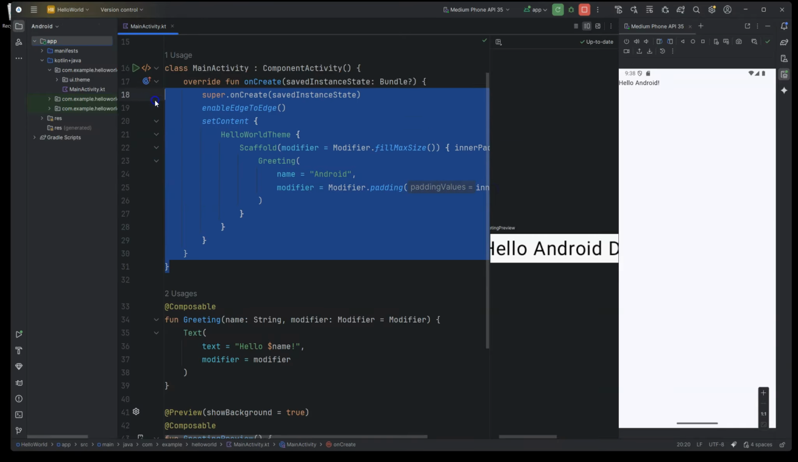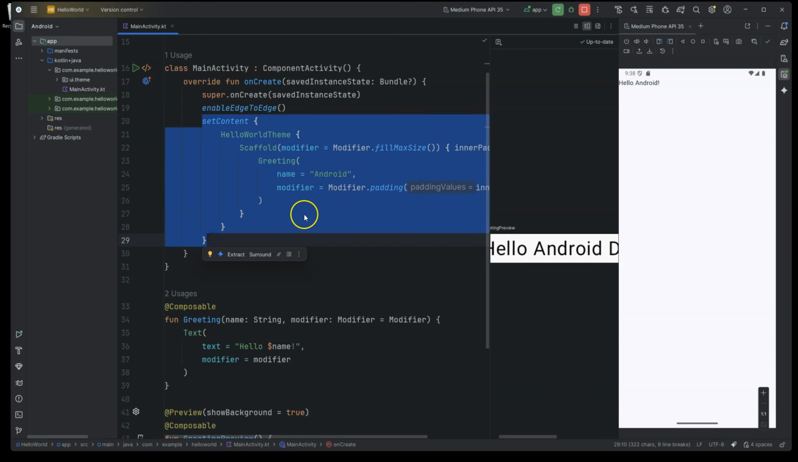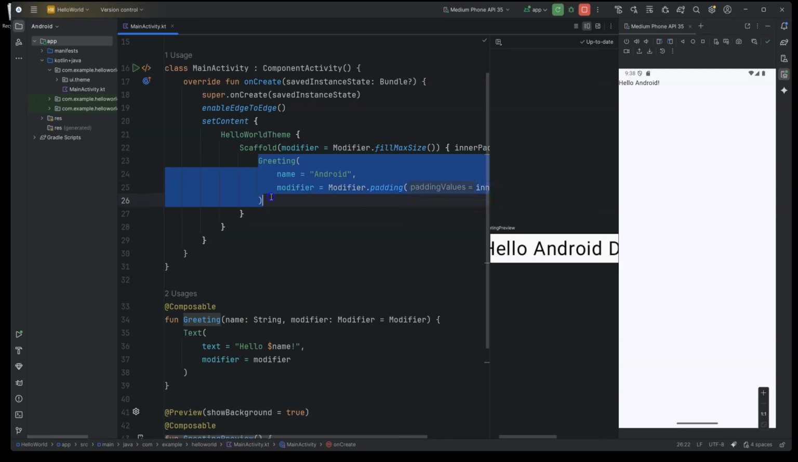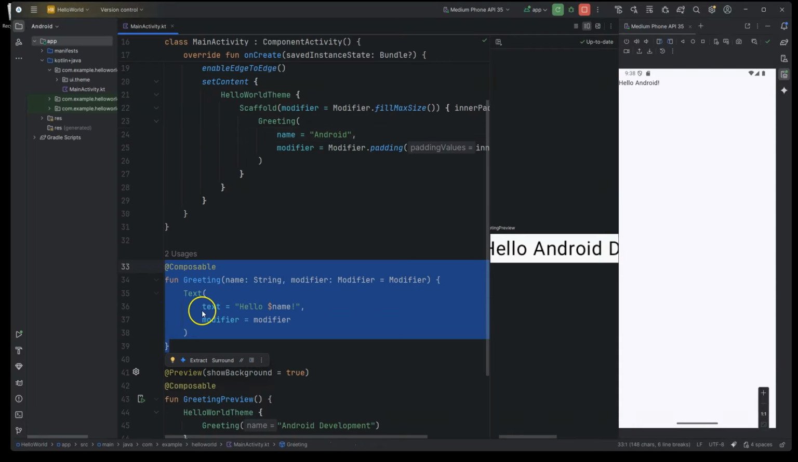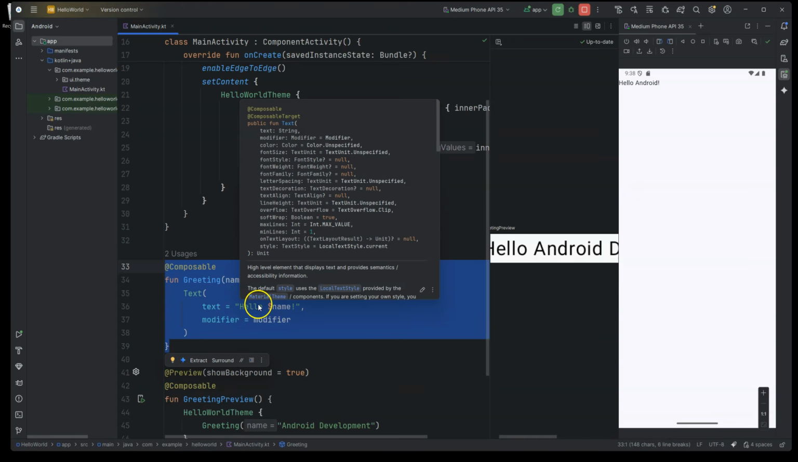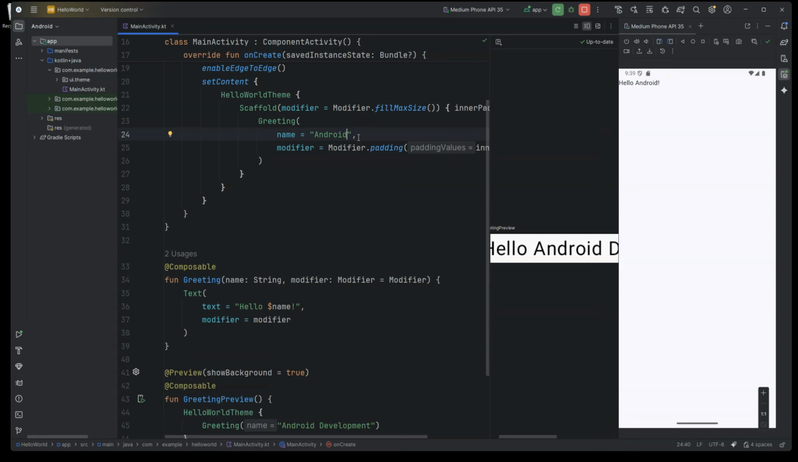So this is the startup code to create this application, where the graphical user interface is created here in the set content. Inside here the graphical user interface is created, and then it's using this greeting function, and it says Android, and then this greeting function is called, and it says write a text to the screen that should say hello name, and the name is an input argument to the function, in this case Android. So then basically Hello Android is written on the screen.